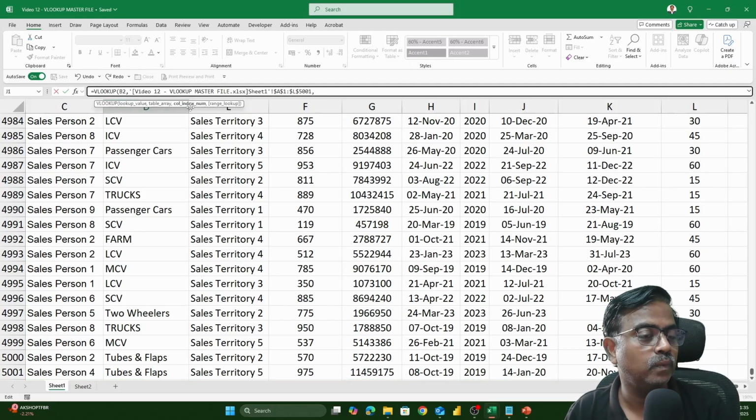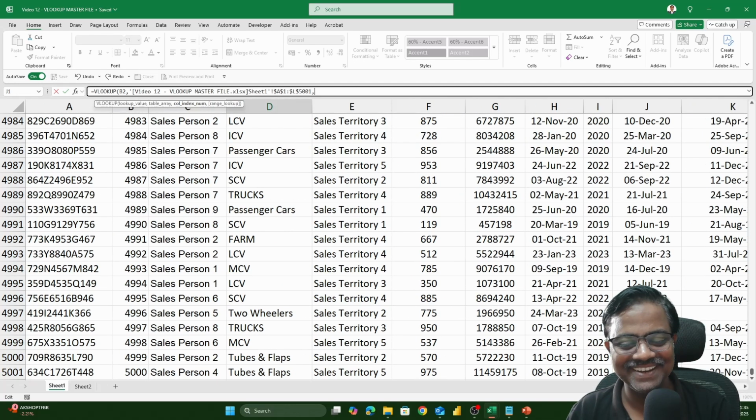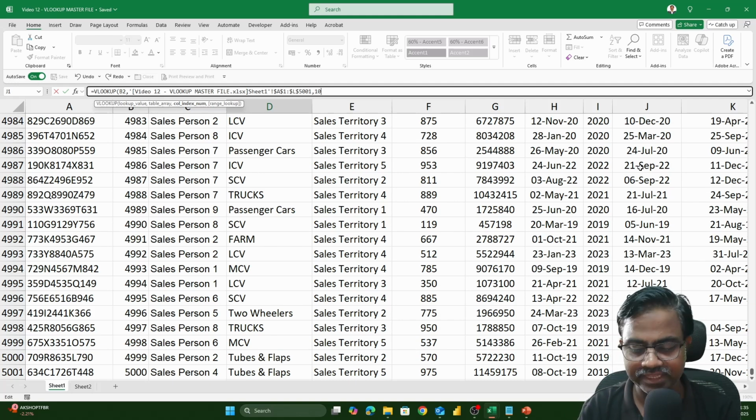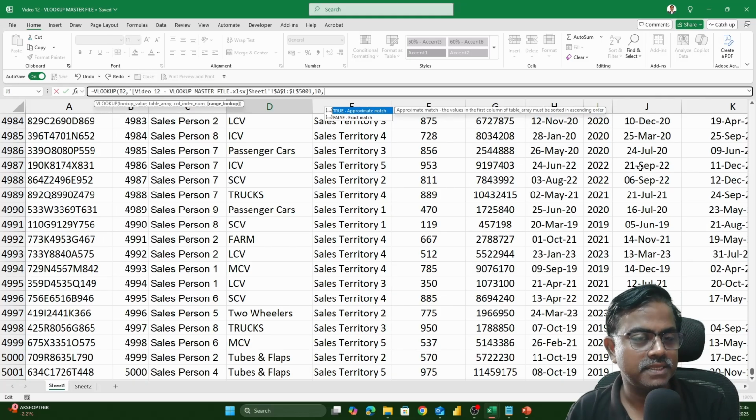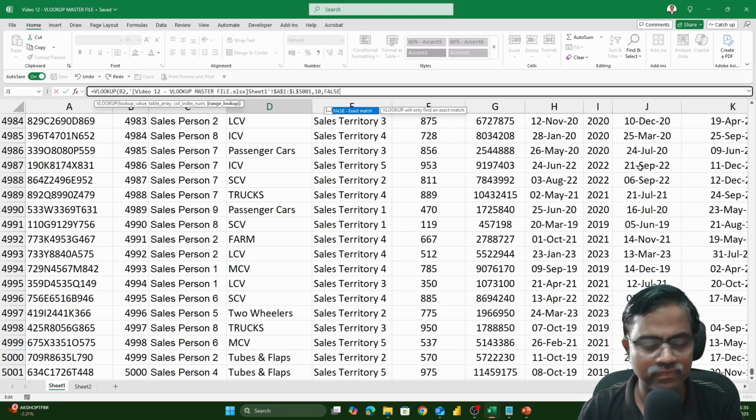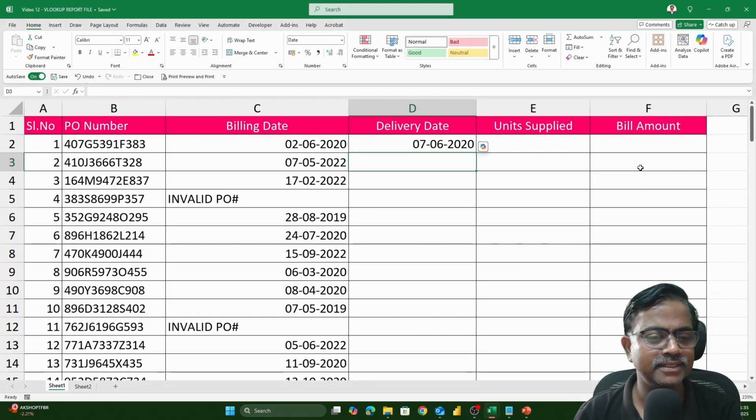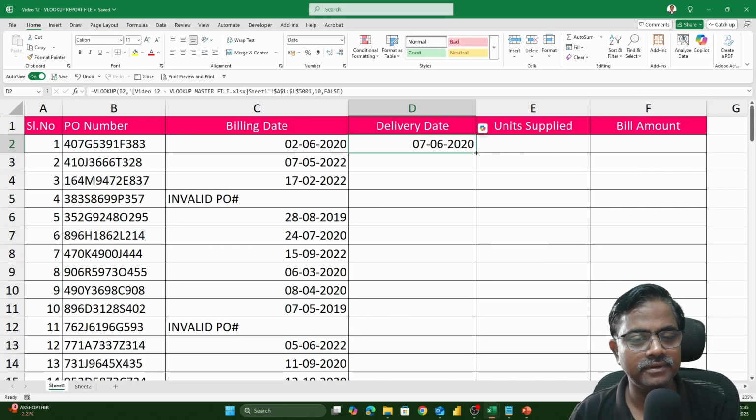It's asking which column detail you want to extract as an answer. From the common column, it was... do you remember, guys? We forgot. Okay, let me count it again. Sorry for that. 1, 2, 3, 4, 5, 6, 7, 8, 9, 10. So 10th column, comma. When I'm searching the PO number, I would obviously want to look for the exact match of it. So I'm going to use FALSE, hit enter. There we go. We got the delivery date.